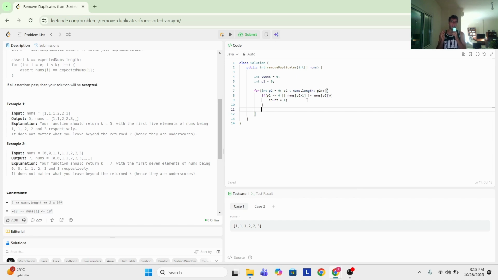However, if count is greater than 2, then we're not going to increment our P1 pointer. It's going to still look at the very same element that it was looking at until P2 sees a new element, where at that point our count is going to reset to 1, and then that value will be overwritten. What P1 is looking at will be overwritten with what P2 is looking at.